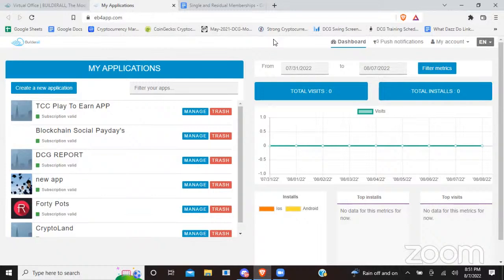Exactly. I used to have an app, so that's one of the reasons I got Builderall, to rebuild it on this platform because it was extremely expensive per month. So thank you so much, Dazzle. I appreciate you. You're welcome.